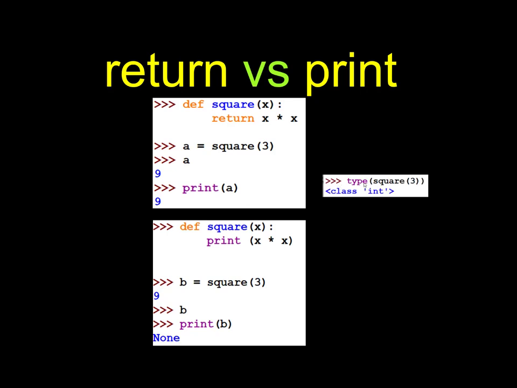Another way to see this is the type of square 3 here. It's actually integer because it returns square 3, which is 9. 9 is integer. For here, in this case, square 3 actually prints out 9, but the type of this square 3 is actually NoneType because it returns nothing.